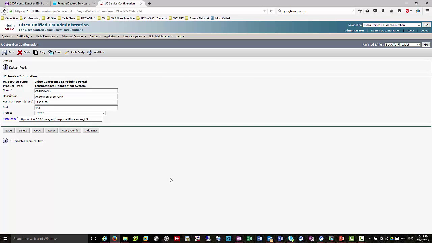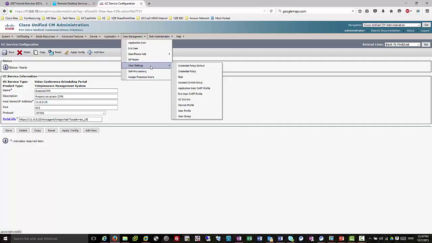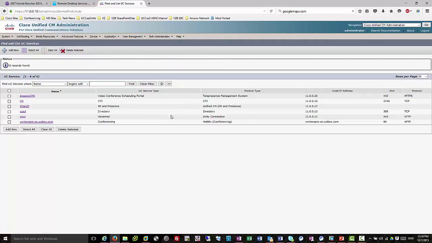If you're familiar with constructing the UC services in CUCM, under user management, there are UC services that you can construct, and you put these UC services into a UC service profile that you give a user, and then that user has access to these UC services, usually through Jabber. Usually the reason we construct these things is so Jabber can have WebEx capability, IM capability, voicemail, and things like that.